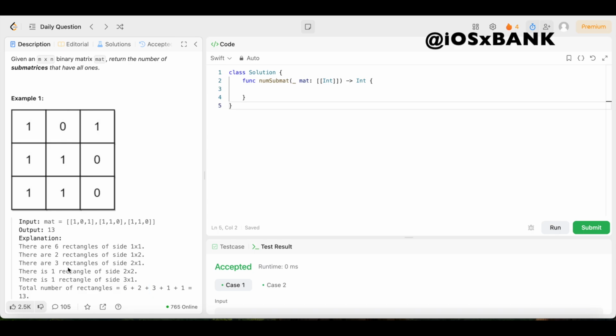Then there are 3 rectangles that are 2 by 1. There's 1 rectangle right here, 2 by 1, these 2 ones. Then there's another one right here, these 2 ones. Then there's a third one right here, with these 2 ones. So there are 3 of those in total, and we add that to our count.